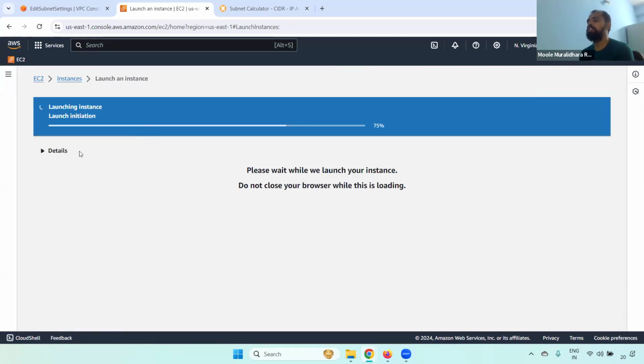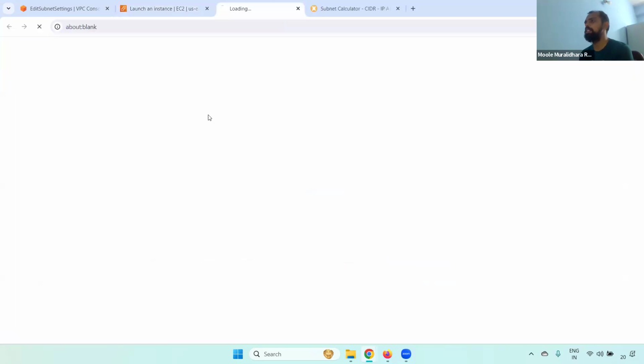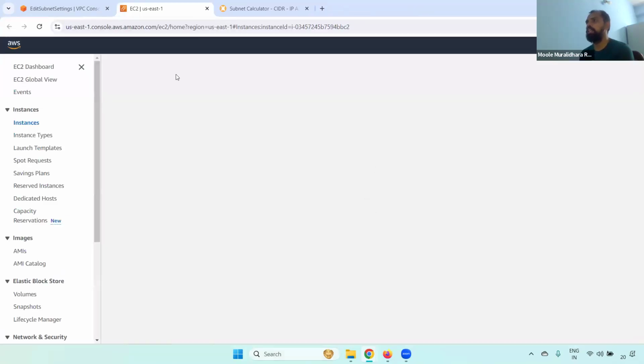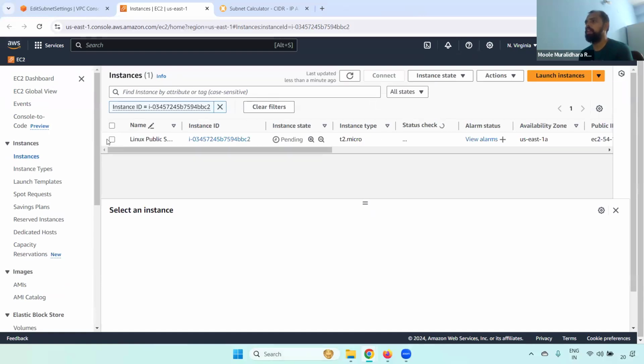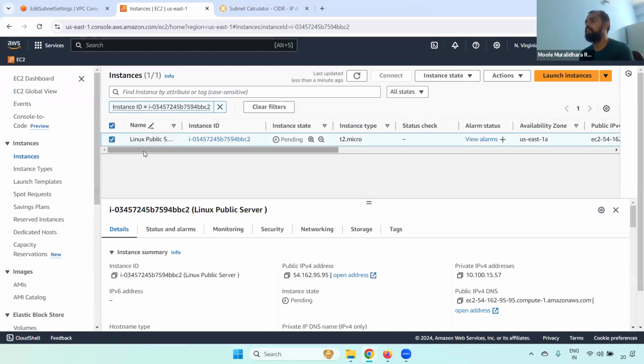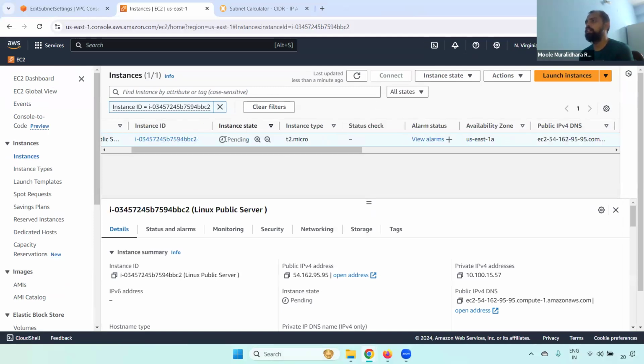Now once we are launching the instance, what will happen? It will create the instance ID. Now we can check it here. It may take one or two minutes to start the particular server. Now if you see here, select this one. This is the instance ID, showing the status: pending or creating, pending or destroying, shutting down, terminated. You can see it here.